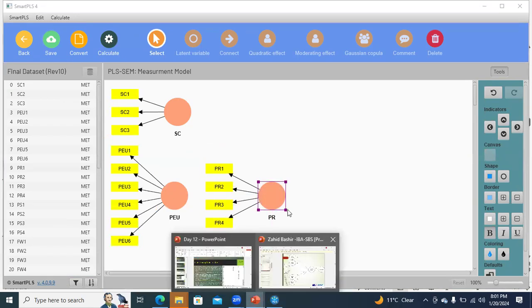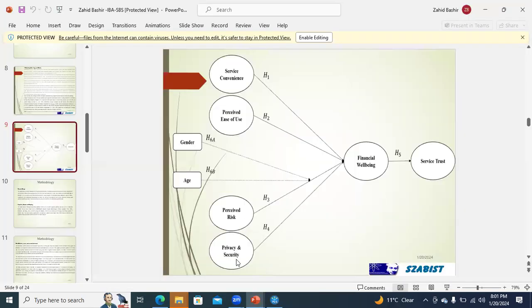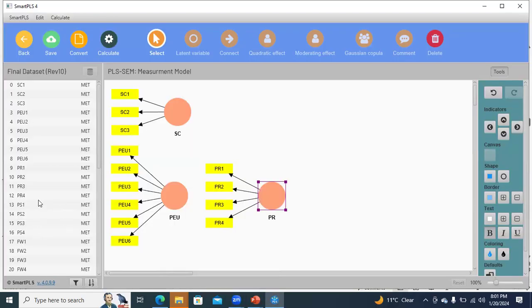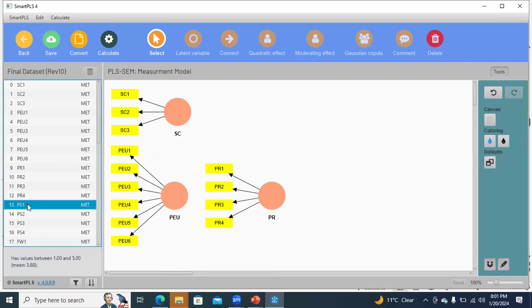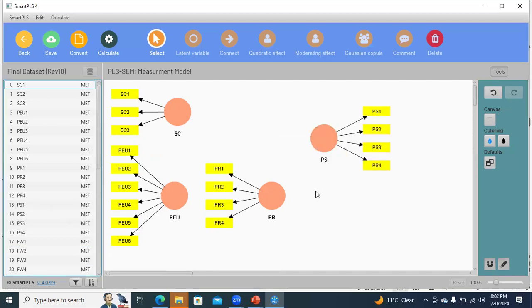And the fourth one is privacy and security, PS. So there are four indicators. You need to drag them, you need to click enter, and you will adjust like this.